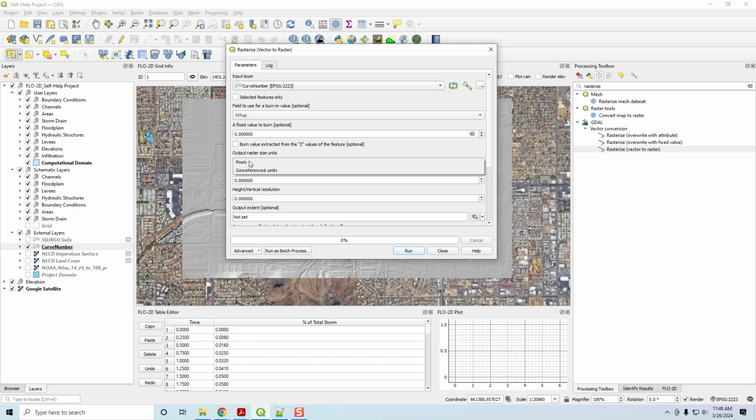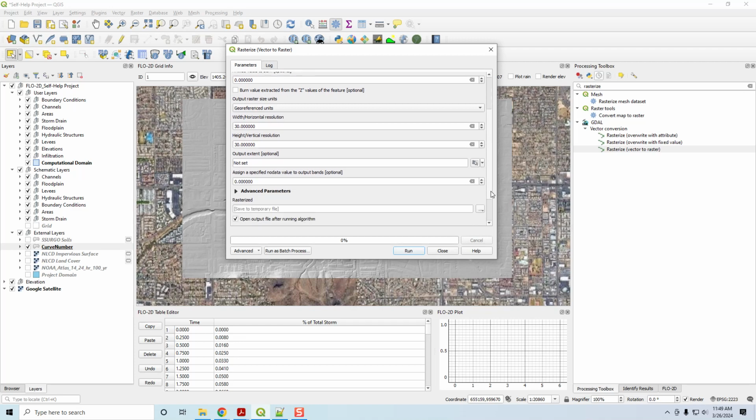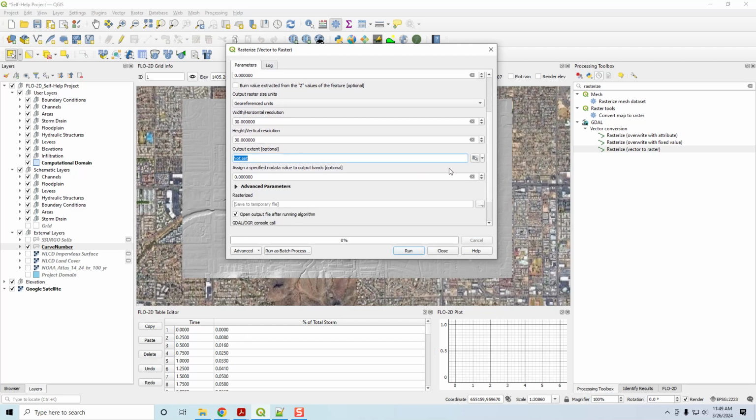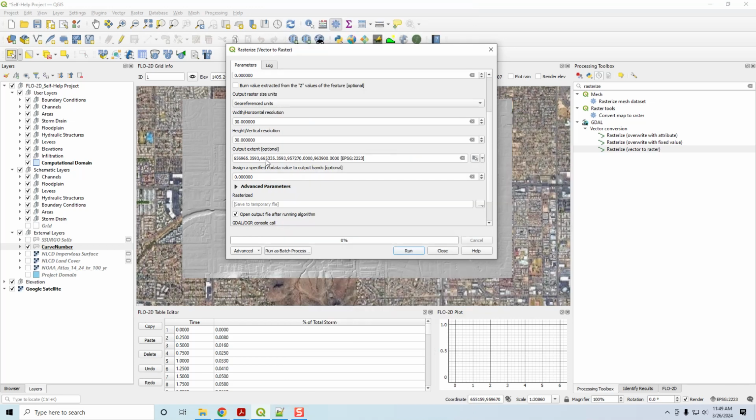This is georeference units, and we want 30 by 30 because that's our grid cell size, and that's the size of the source data. The source rasters are also 30 by 30. The output extent, we need to set this to the grid layer. Sorry, I didn't mean to click that. I meant to click this, calculate from layer, and then just go find the grid layer and set that as our extent. That's important.